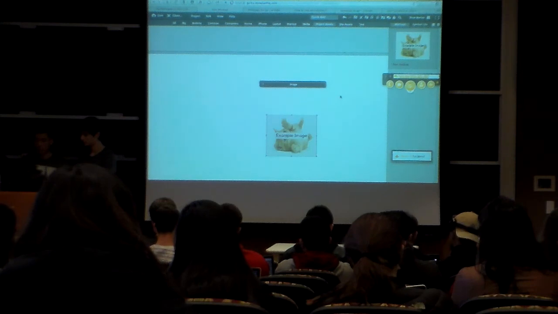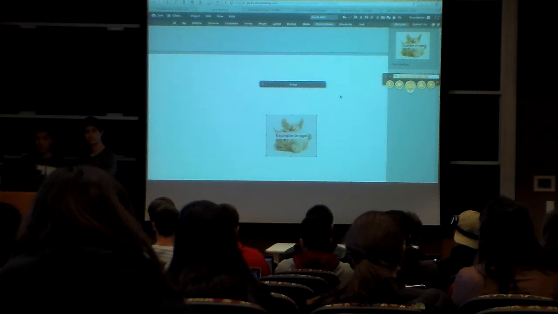Now that you all have a Balsamiq account, you can do this. Does anyone have this screen on their laptop? Yeah, it's possible, right? Okay.